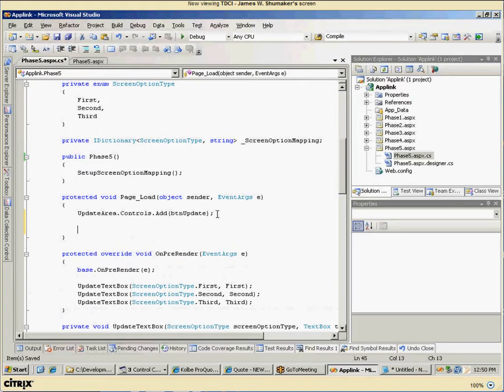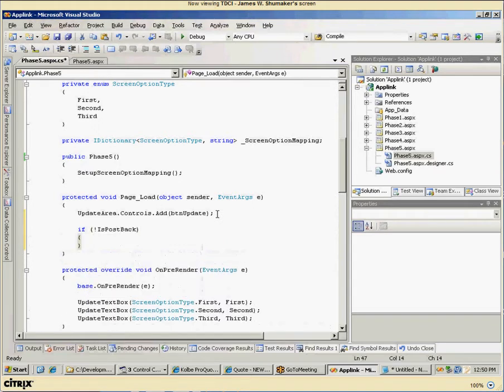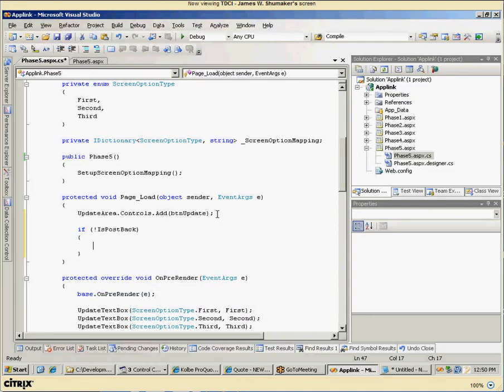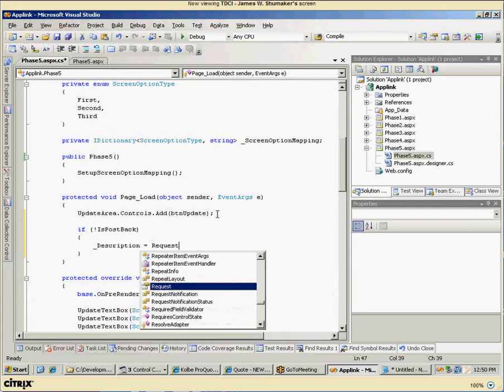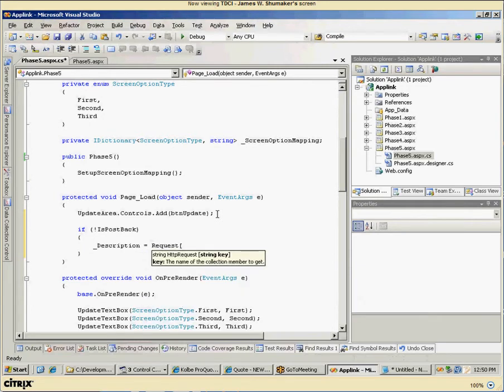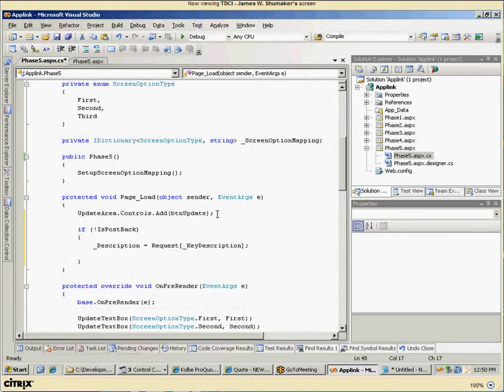What I'm going to do is say, if we're not posting back, so this is the first time that we've come into the web page, what I'm going to want to do is assign my description value equal to the request parameter with the key description. And I want to do the same thing as background.